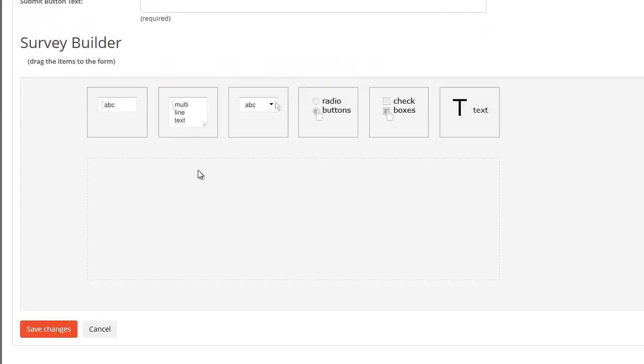In the lower half, we have the survey builder. This is a form section where you take the components of the survey builder and drag them down into this canvas area. We have a text input field, a multi-line text input field, a drop-down menu selection, radio buttons, checkboxes, and regular text fields. It's pretty powerful, and you can drag these and slide these around.